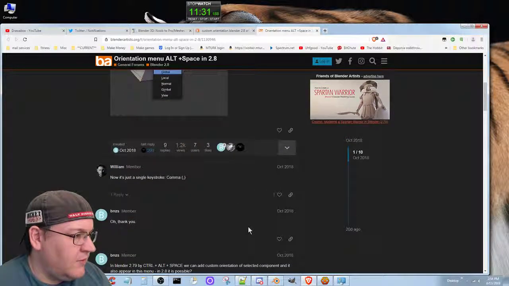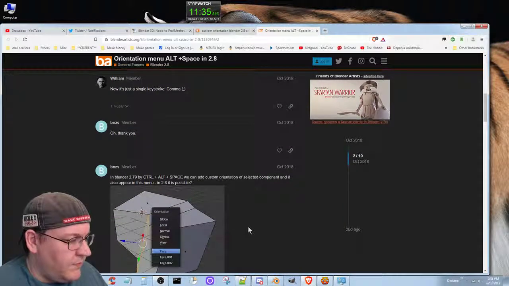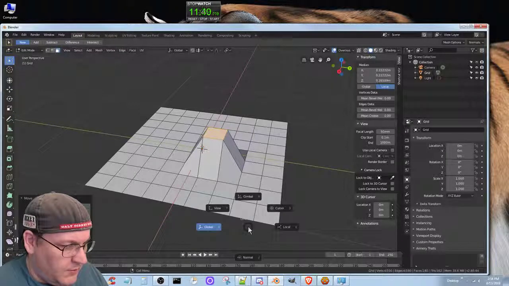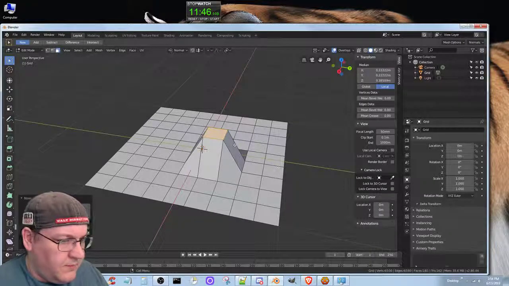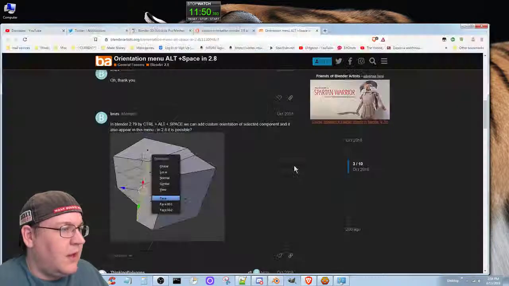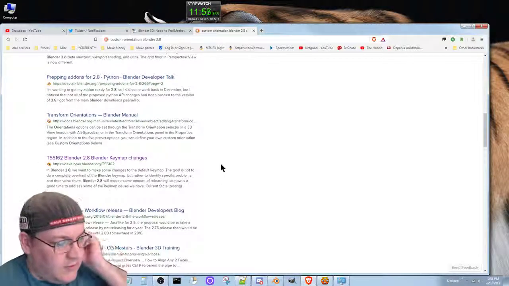The hotkey for the menu in 2.8, which in 2.7.9 was Alt Space, is now just a single keystroke, comma. What is comma? What does that do? How does that add on? I don't know. Maybe I shouldn't dwell on this.